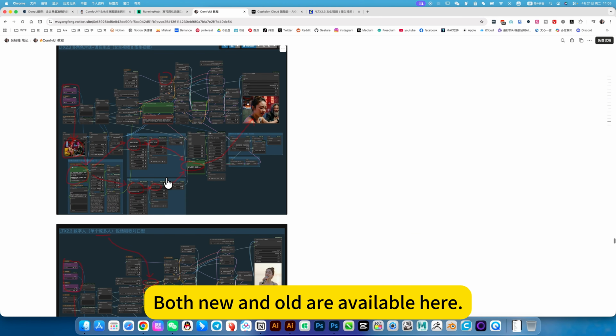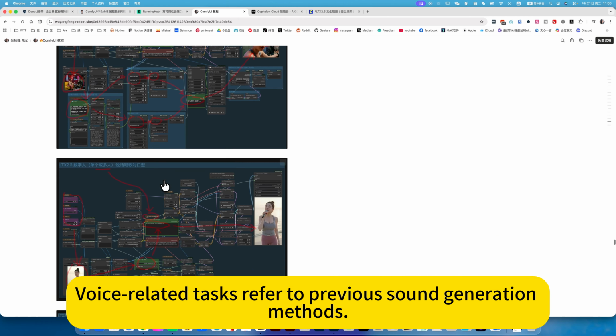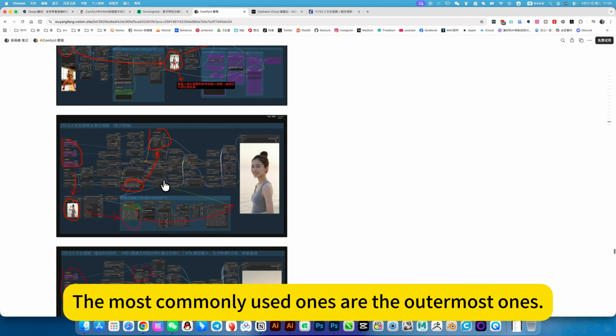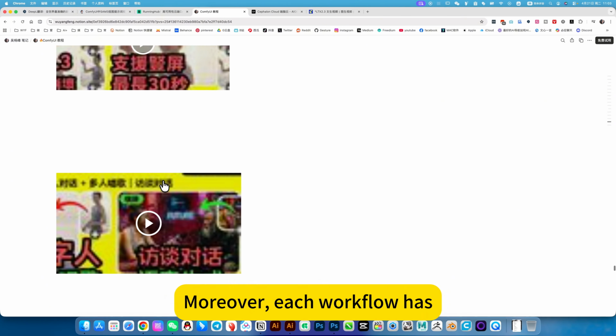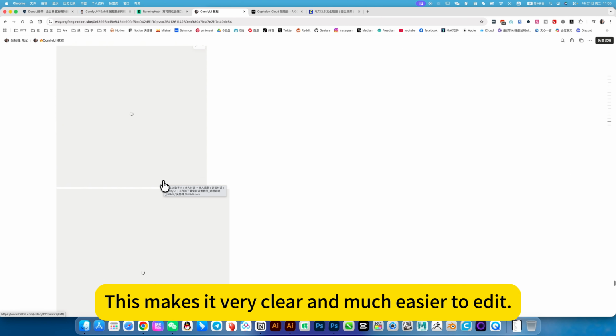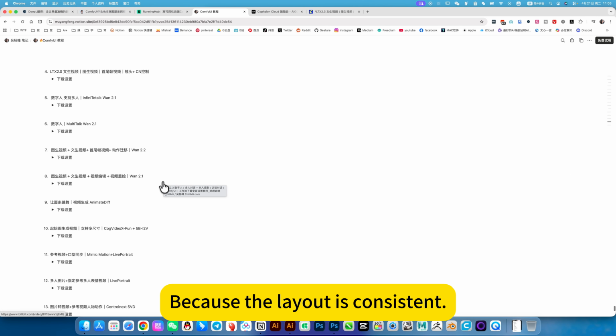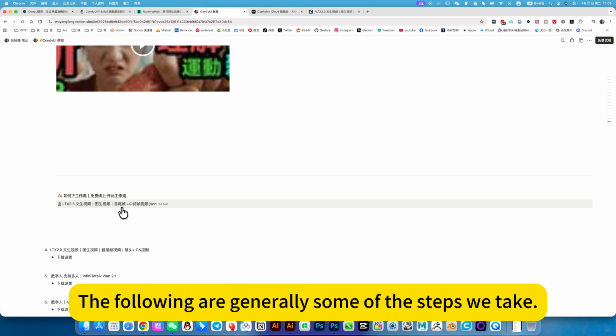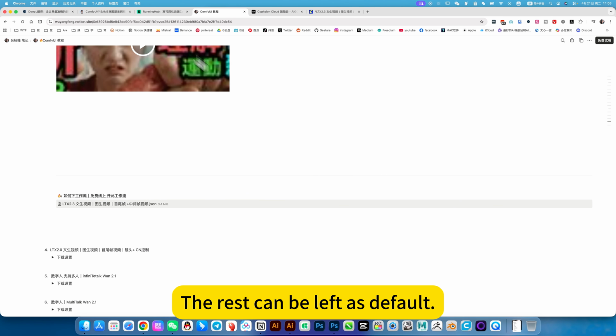The image category has related tasks for generation. This is my mirror, the ultimate workflow. The layout is divided into two parts, which makes it very clear. It's easy to use because the layout is consistent. The above is generally the default. The following are generally some color blocks. The rest can be very clear.